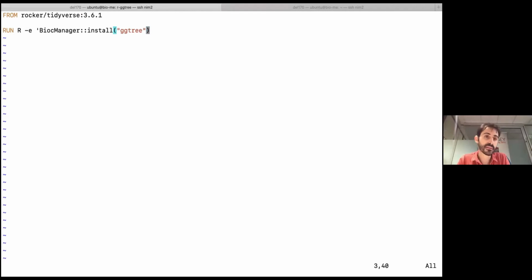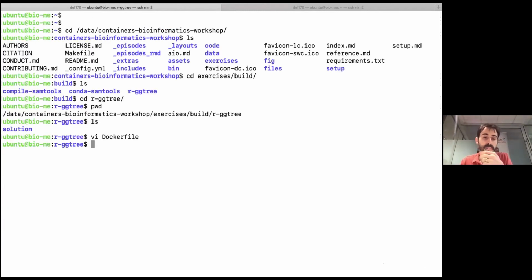And then we are almost done. This Docker file, if I haven't made any typos, should be a working Docker file. So I'm now closing the editor, and now I'm going to use this Docker file.